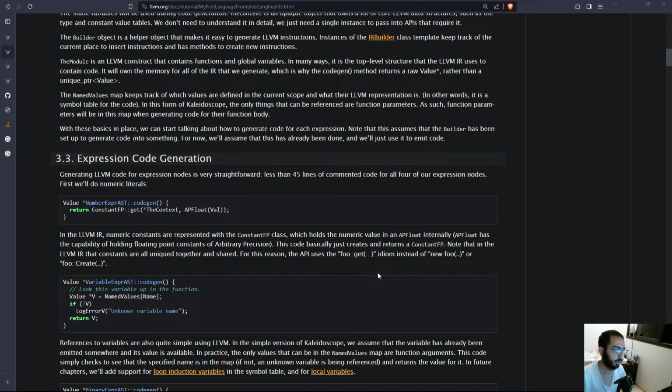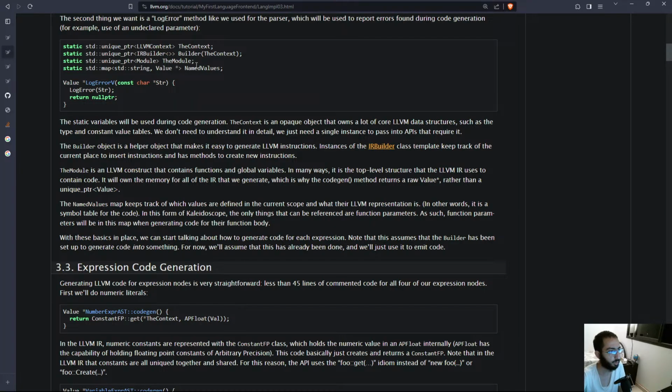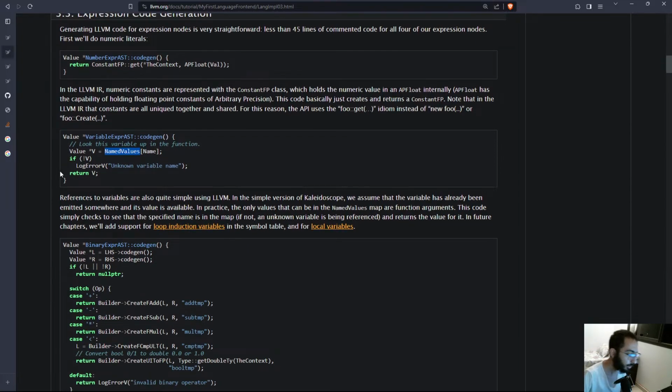Okay, codegen. So look this variable up in the function. Huh? Named values name. Not sure where this variable is coming from. Oh, here, it's just a map of strings and values. Okay. If not V, reference variable. Loop induction variables. What is even that?